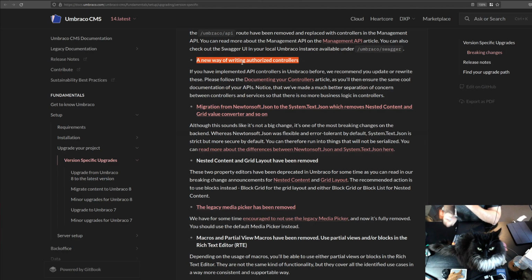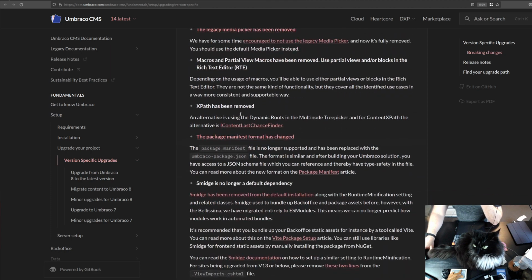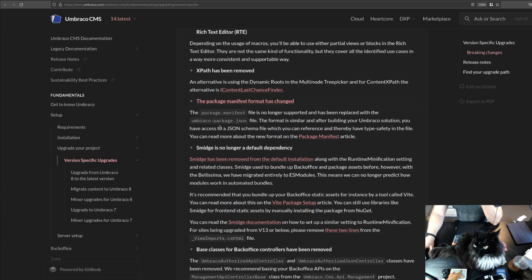Nested content and grid layout has been removed. These two property editors have been deprecated in Umbraco for some time, as you can read in our breaking change announcement for nested content and grid layout. The recommended action is to use blocks instead, block grid for grid layout. I don't think I'm actually using nested content or grid layout, but we'll find out in a minute. Legacy media player has been removed. All right, sweet. XPath has been removed. All right, cool. The package manifest format has changed.